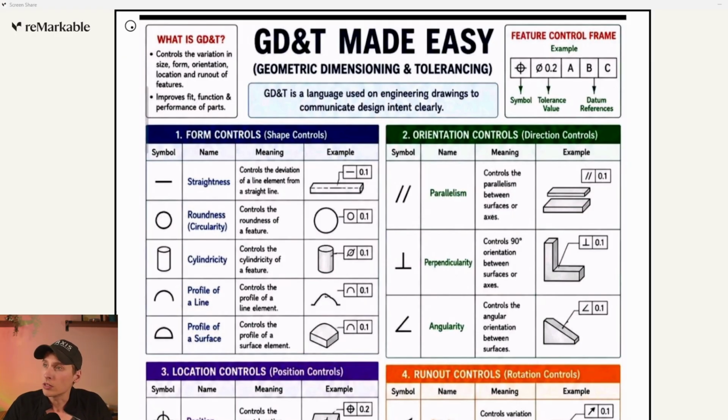So let's start with the title, GD&T Made Easy, Geometric Dimensioning and Tolerancing. GD&T is a language used on engineering drawings to communicate design intent clearly. That's great. Love it. What is GD&T? Controls the variation in size, form, orientation, location, and runout of features.